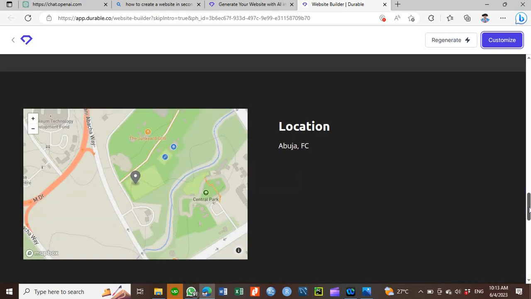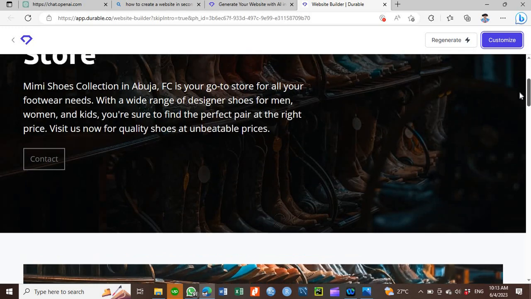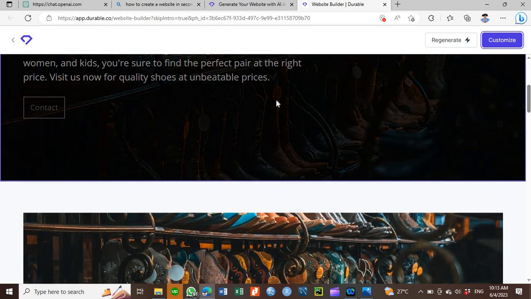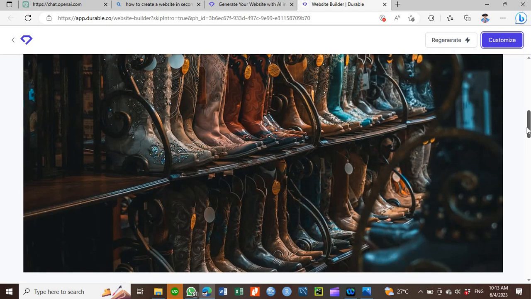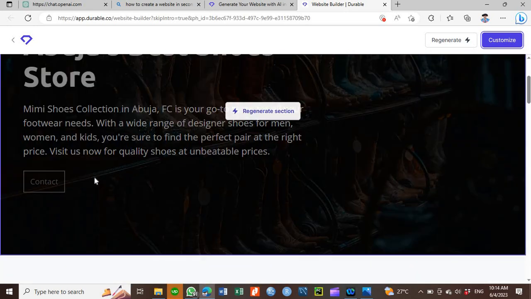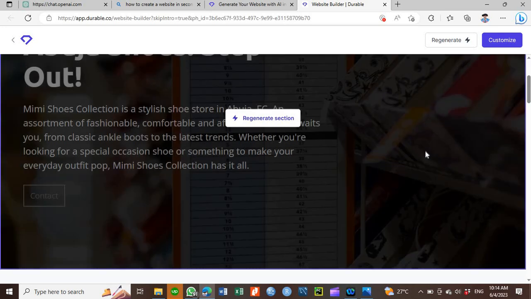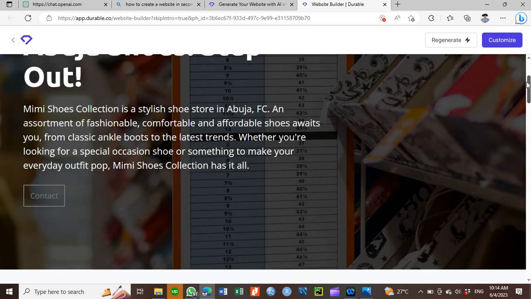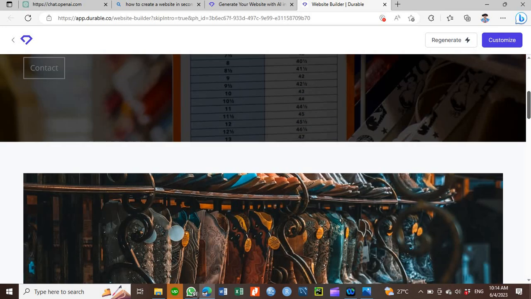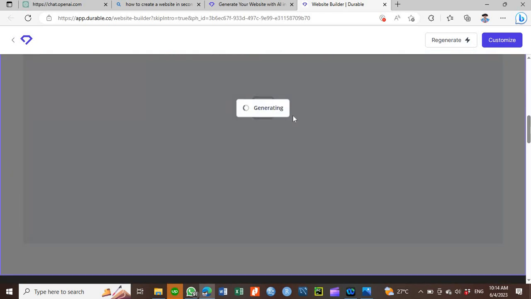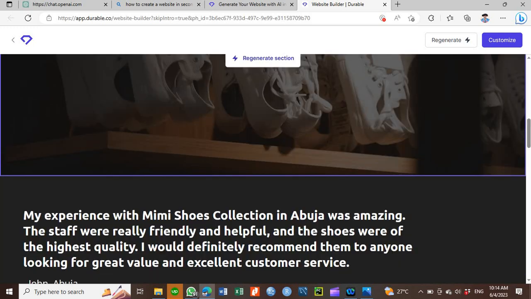And then if there is any section you are not comfortable with, you can as well click again to ask it to regenerate that section. This is your contact section. If this is not fine for you, let's try that out now, to ask it to regenerate that section. If you have your own photos, you will add. Let's say I'm not comfortable with this section, I'll still regenerate this section.